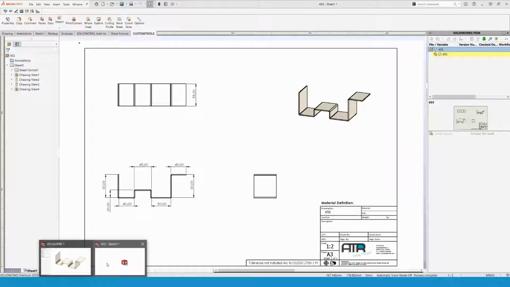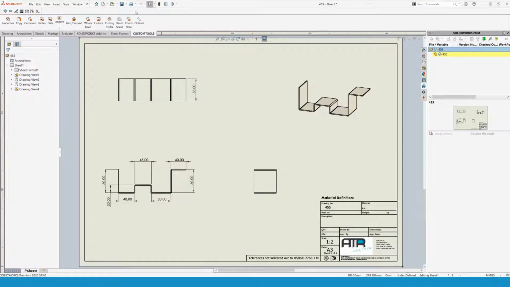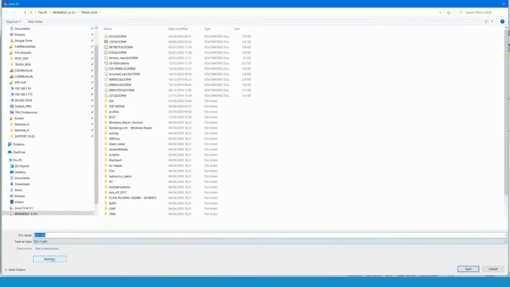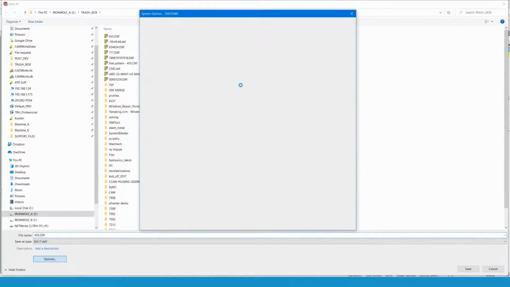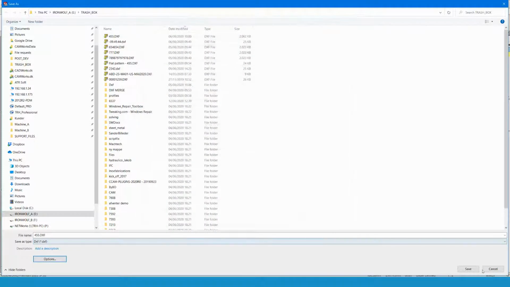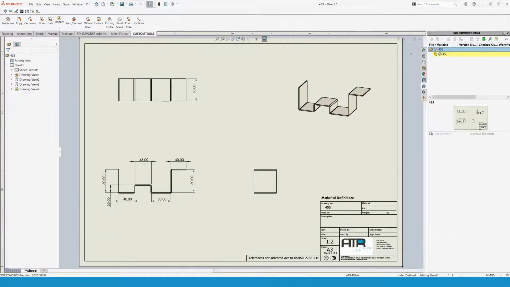So let's go back to SOLIDWORKS. I can now do another save as. I can select the DXF, I can go in for the options. I have this one demo in use, and I can actually say do not show mapping on each save, but it doesn't matter that much, but now it's the one active, right? So I will cancel out of that one.